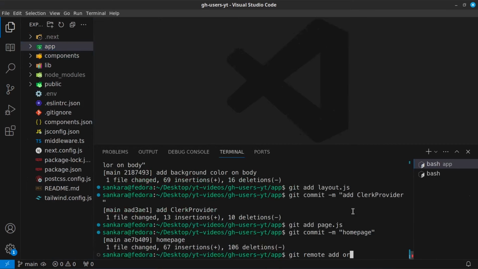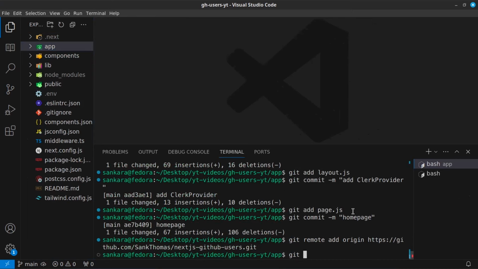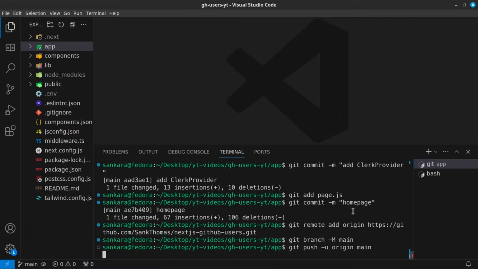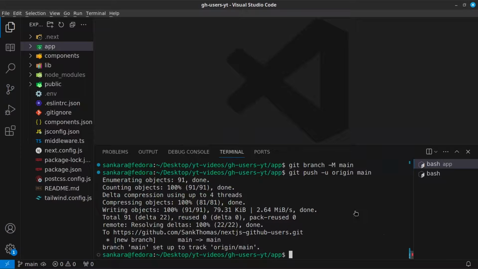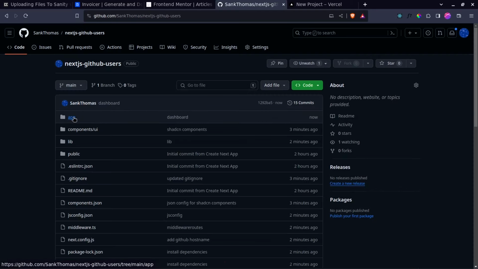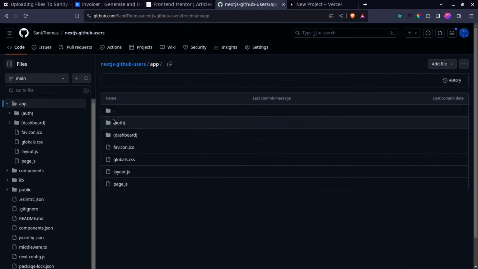Okay, so let's say git remote add origin, paste in our link, git branch -m main, git push -u origin main. Fantastic. And then wait for that to push. There we go. Reload this, and you should see our application right there, looking fantastic.